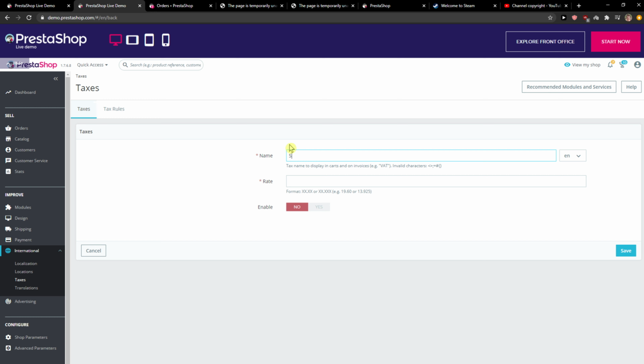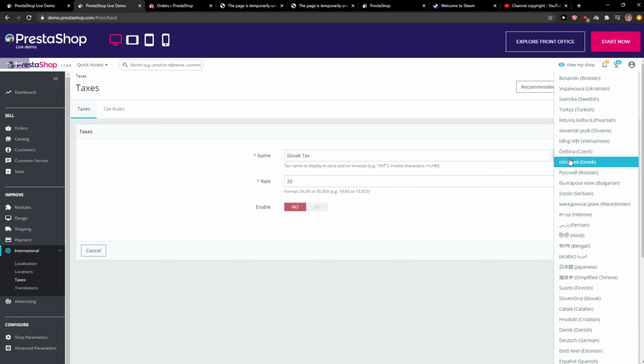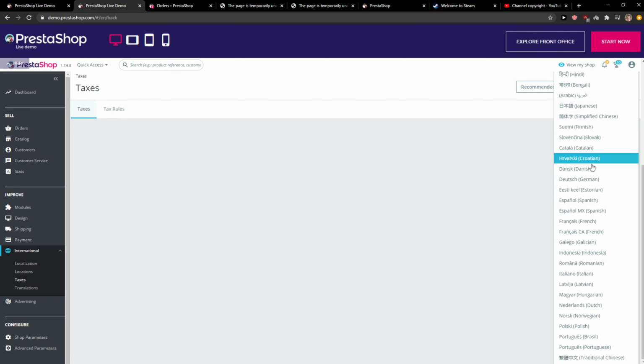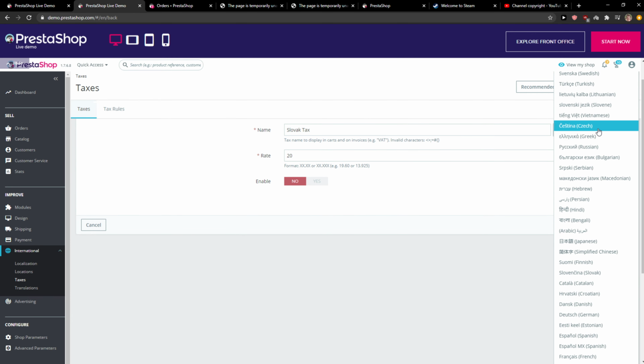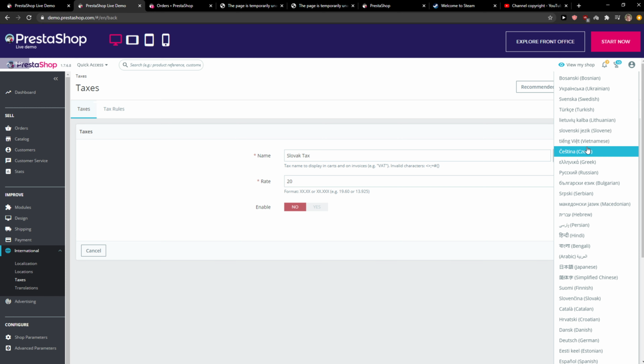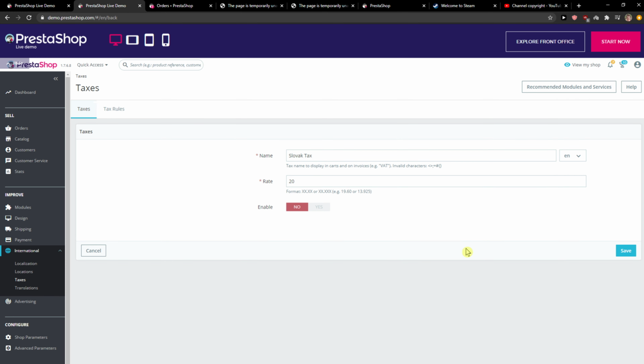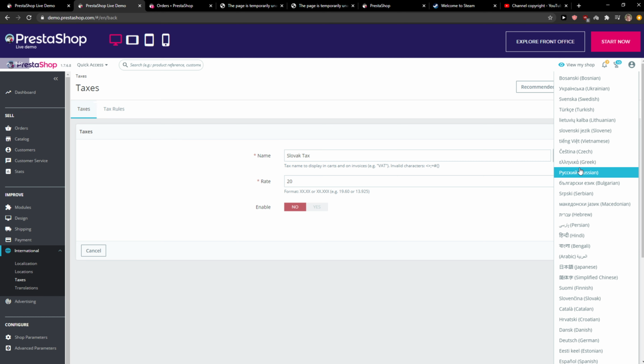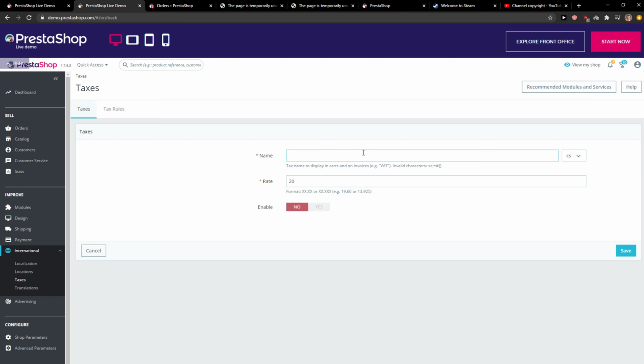You can name it like Slovak tax, and then we can go 20%, and we can change the English to something else, like my own country. I can find it here. So you just choose the country here. Czech Republic, it doesn't matter. And yeah, you can enable or disable it.